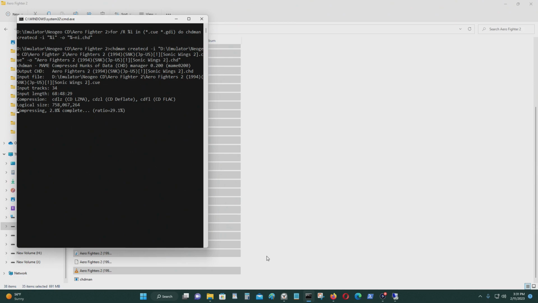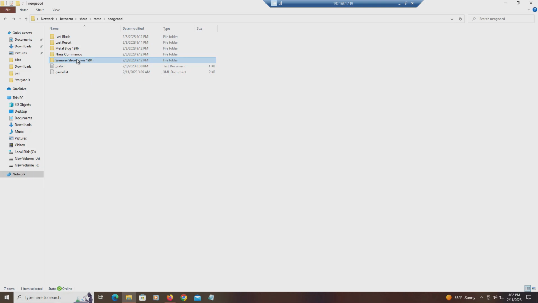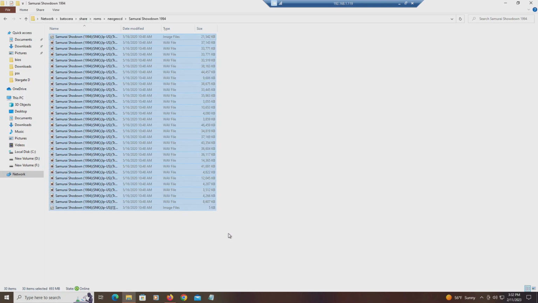This could take several minutes. Showing that it's at 10%. And the file that it's compressed to should be smaller than the original file. It does take CPU resources and power to do this. For some games on some emulation stations, you have to use a .chd file. You can't use it in a format like this. This simply would not work.